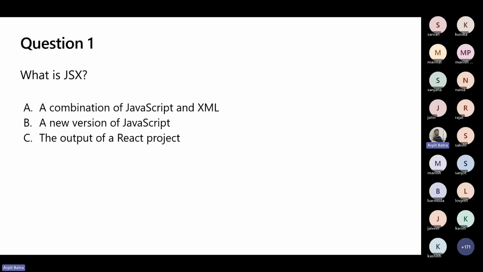The first one is, what is JSX? So here are the three options. The first one is a combination of JavaScript and XML. Second one is a new version of JavaScript. Third one is the output of a React project. The answer is a combination of JavaScript and XML.